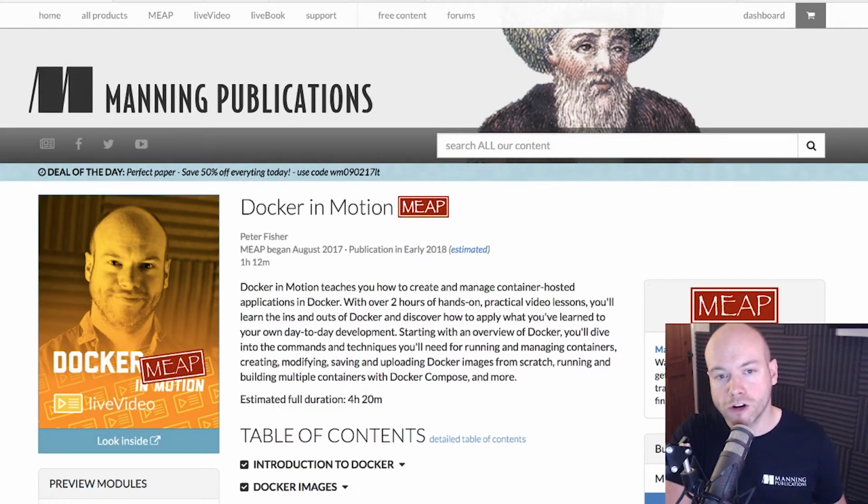The course Docker in Motion teaches basically the fundamentals of Docker in a very animated and sort of raw way, if you will. And so it teaches you all sorts of things to do with Docker. It teaches you image management and container management, Docker files and so forth. I'll get into the specifics in a minute.